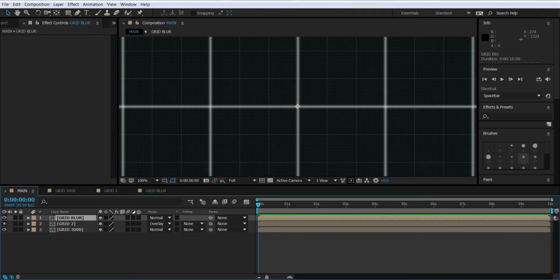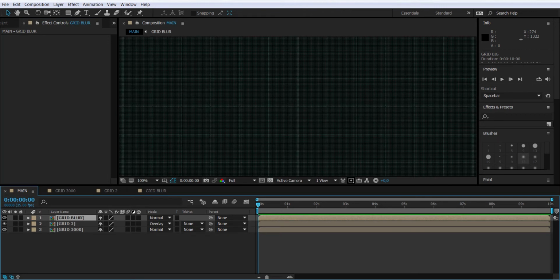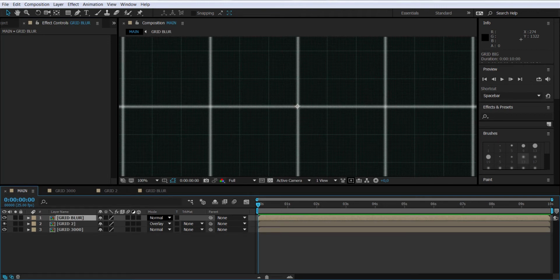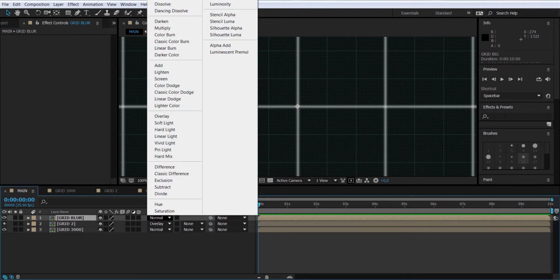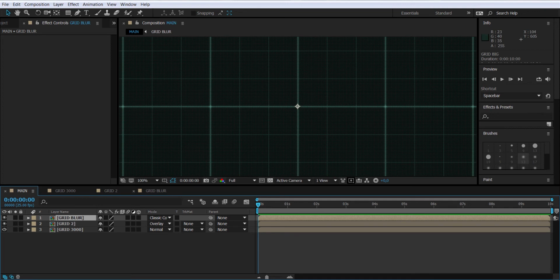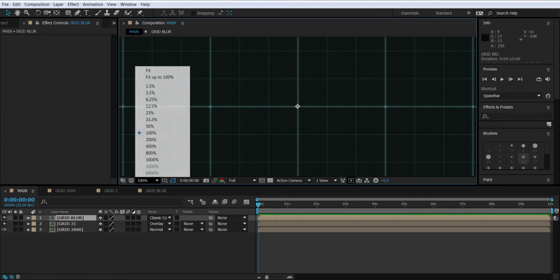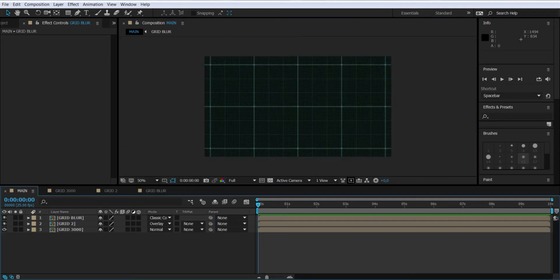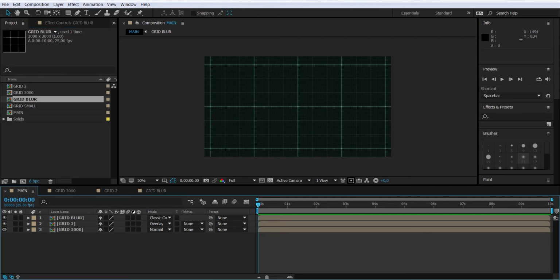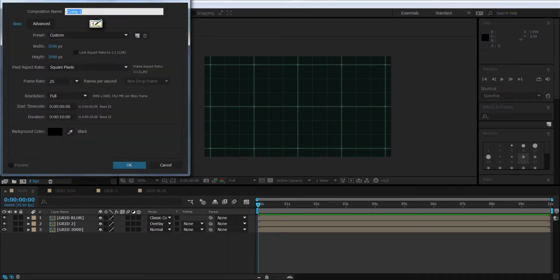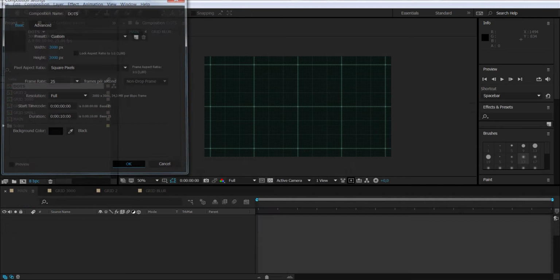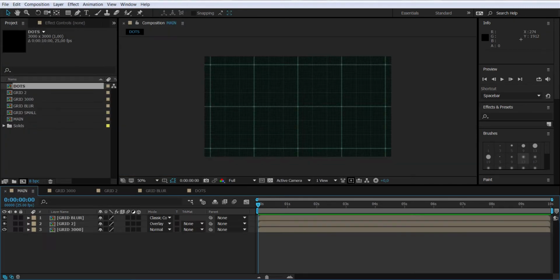Okay, we go to the main composition and we take a look at what we have. So now, just in order to make the effect look cooler, we're gonna go to blending mode and change it to classic color dodge, and this is what we have. It's starting to look cool. Okay. Now we will create a new composition, we will call it dots. Okay, in the main composition we will drag it on top of everything.